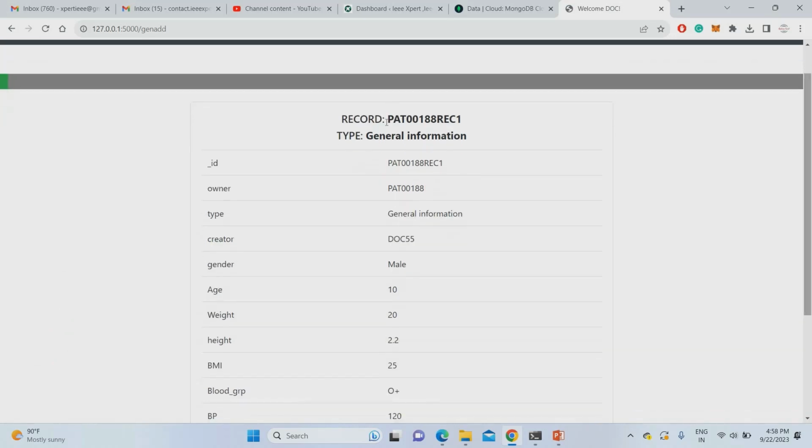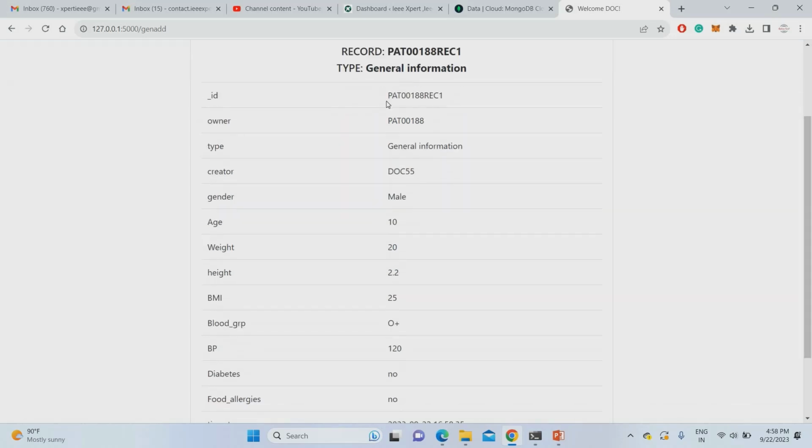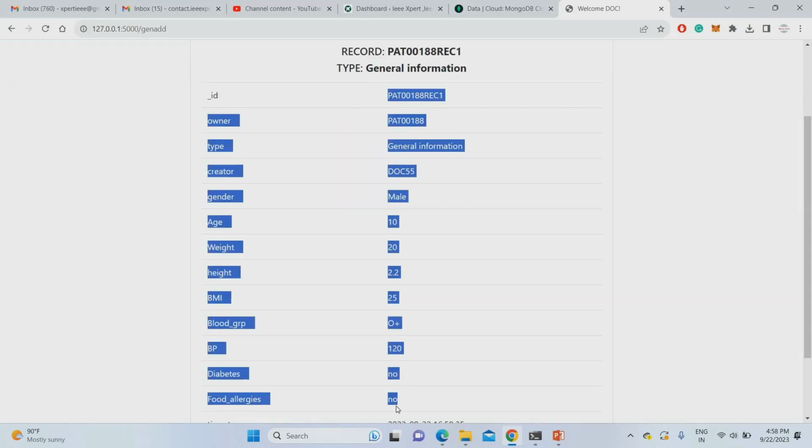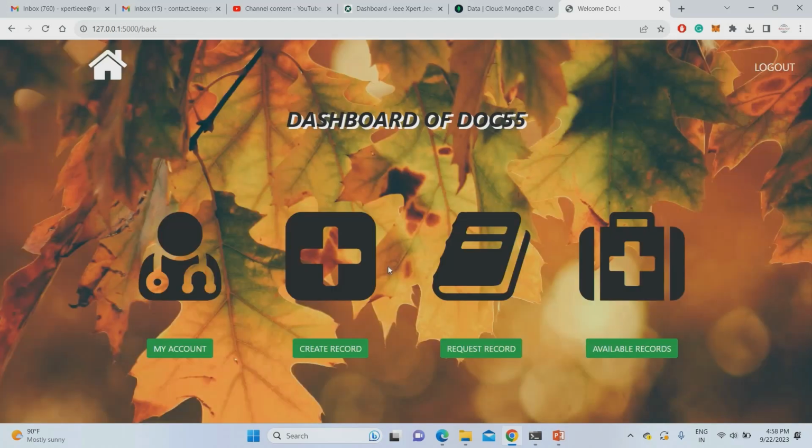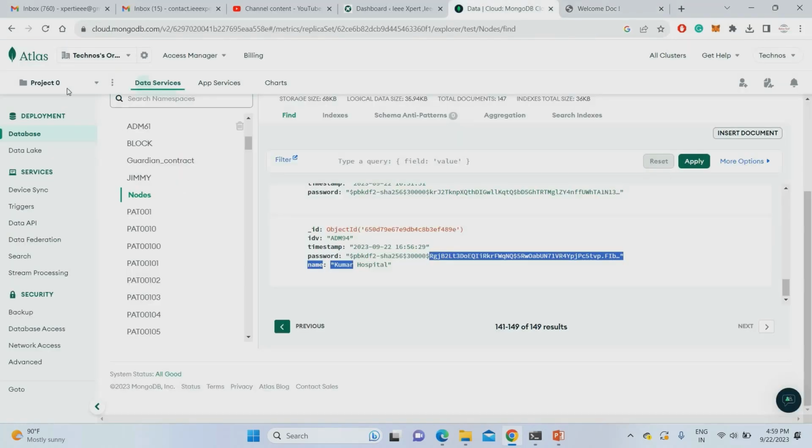Once you have applied, it will create the patient record blockchain certificate, PAT 001 blockchain record. This one. So you can verify all the data. These are the data you have entered. If everything is okay, just click add record. That's it, it's created. Just go to your MongoDB and refresh. So the data is already connected here.